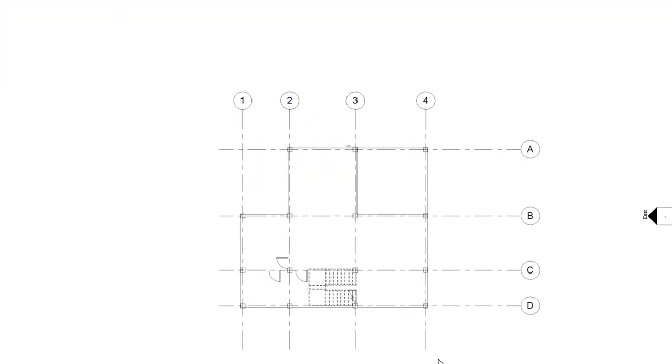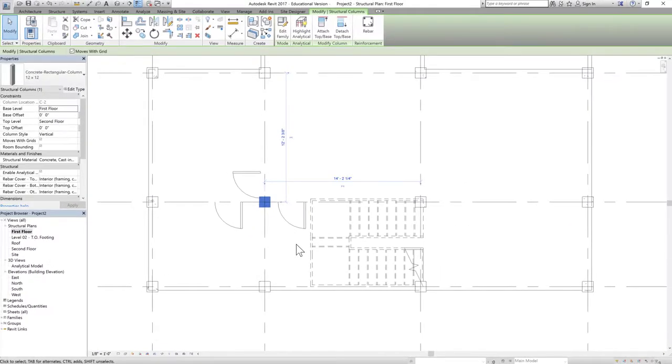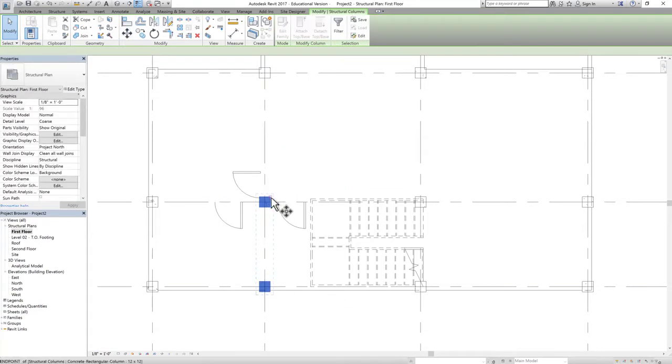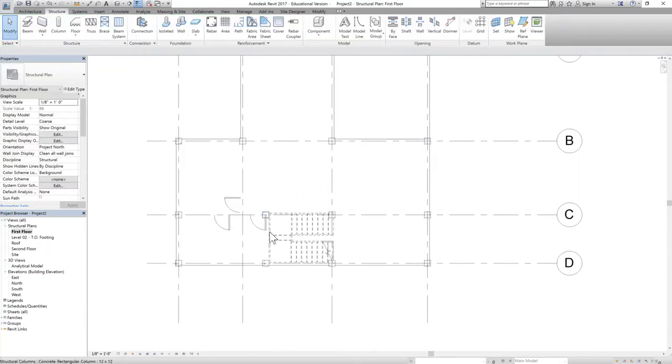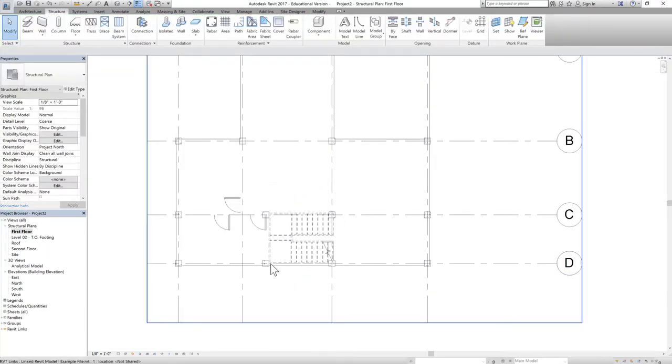So delete this. We don't really need this column. Delete it. And if you remember from our model, we don't need this column here. So what we need is, click on this column, Control, and select this column, and let's move it from here to here. If you remember, in our CAD file those two columns were not here.